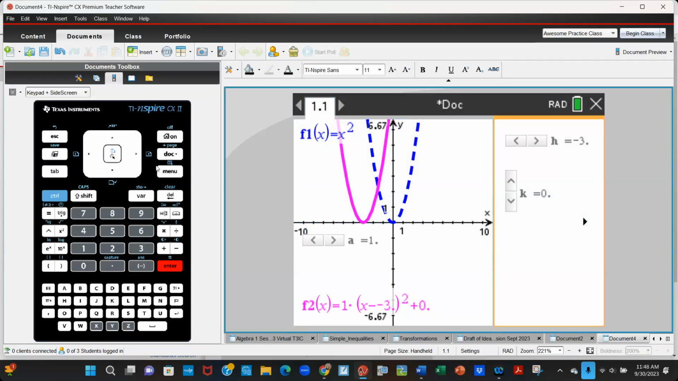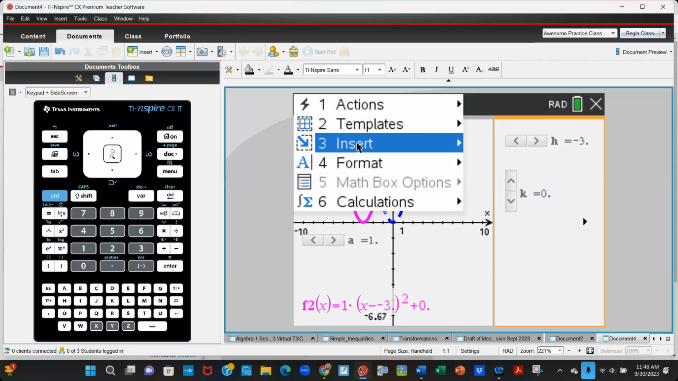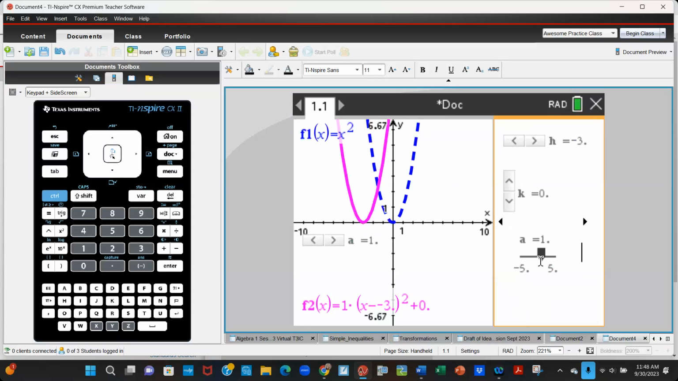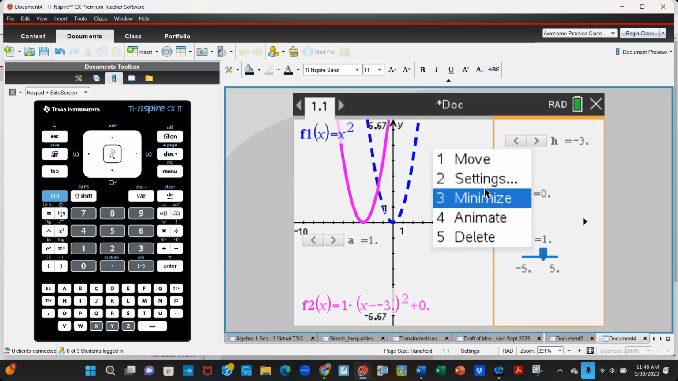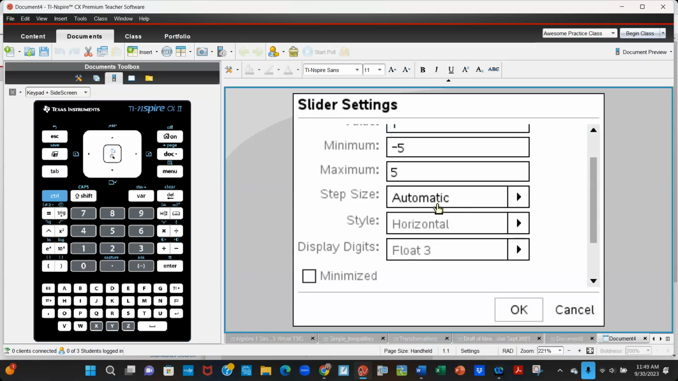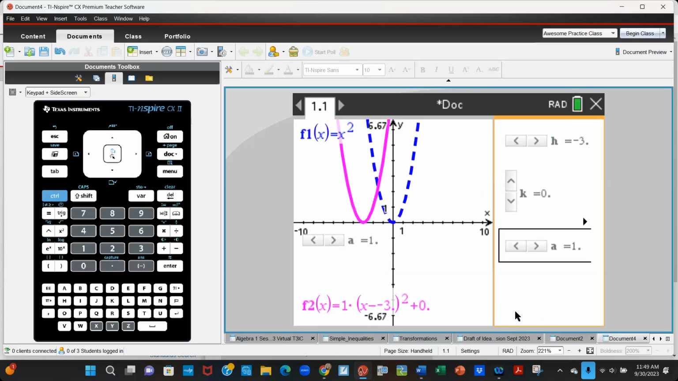I'm going to bring A over here, insert, slider, and now I have variable A, and I can move it to the other page. I did not minimize it. Let's go to settings. This one might benefit from a step size of half. I'll leave it horizontal, but I'll minimize it. And so now I can change.